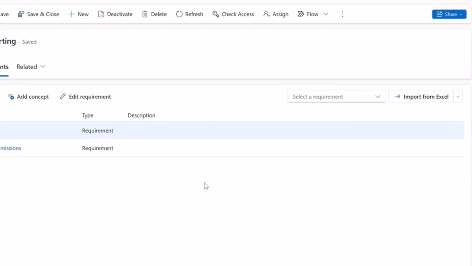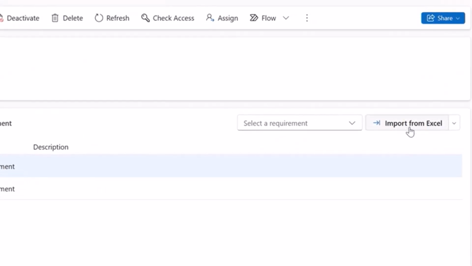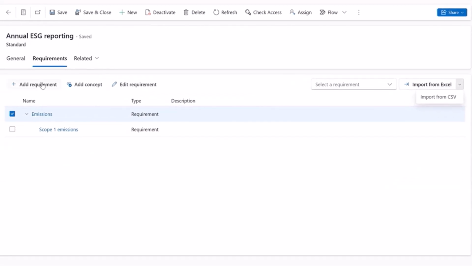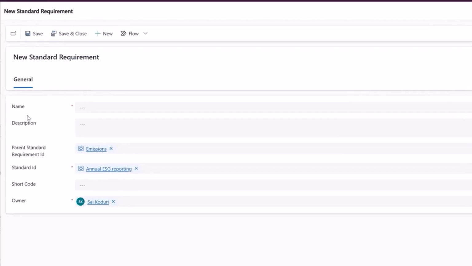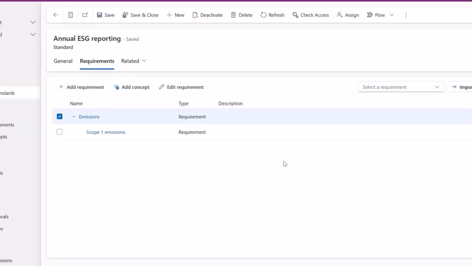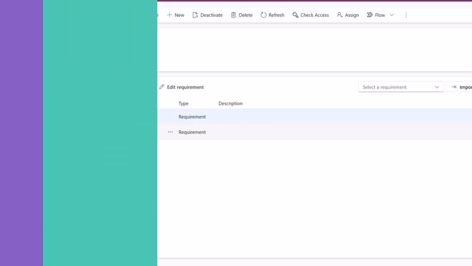If you prefer, you can also import templates in Excel or CSV format. To do this, you'll need to include specific columns such as name, description, parent, standard requirement ID, standard ID, and short code. Populate your template with these columns and import it, and the tree structure will automatically be created without needing manual entry. This way, you can seamlessly integrate your in-house templates and begin reporting against them.